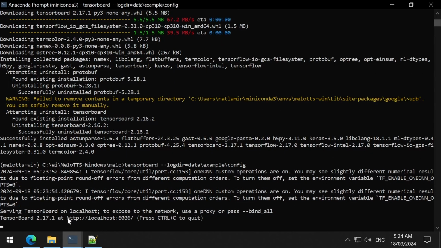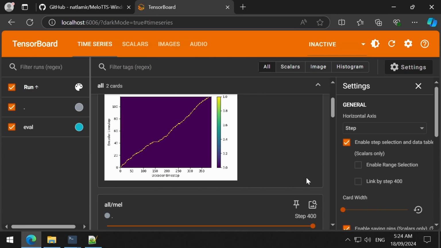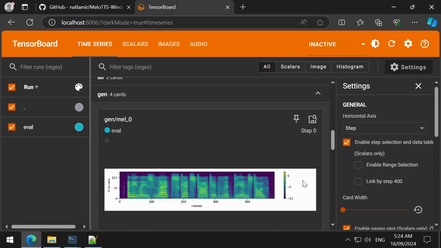Anyways, TensorBoard is now running. We can go to it from this URL. And here is the TensorBoard with all the details. Here is where the screenshots are from that were shown in the beginning of the video.